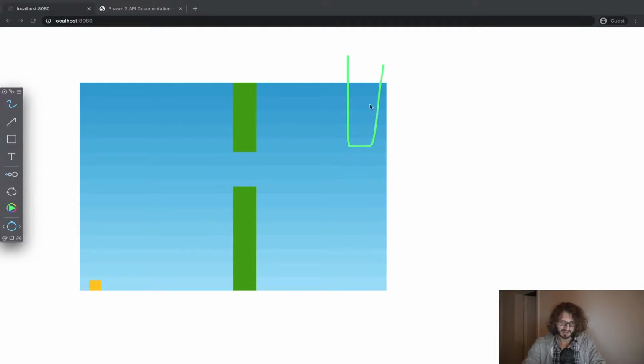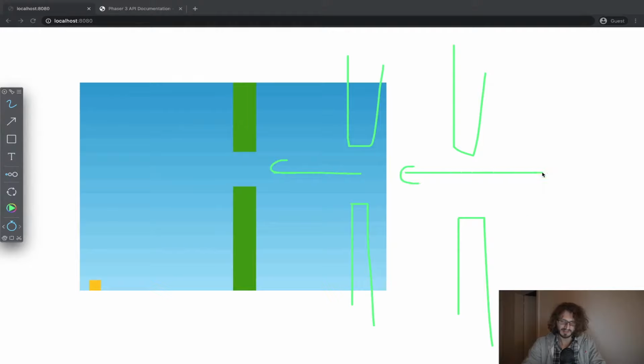So we'll create one pipe here, the one pipe will be here, as I showed you before. So we'll create 4 pipes in total, and the pipes will be moving towards the player. So now let's focus on this. Let's create 4 pipes, and let's move them towards the player. Okay, so I'll remove this.